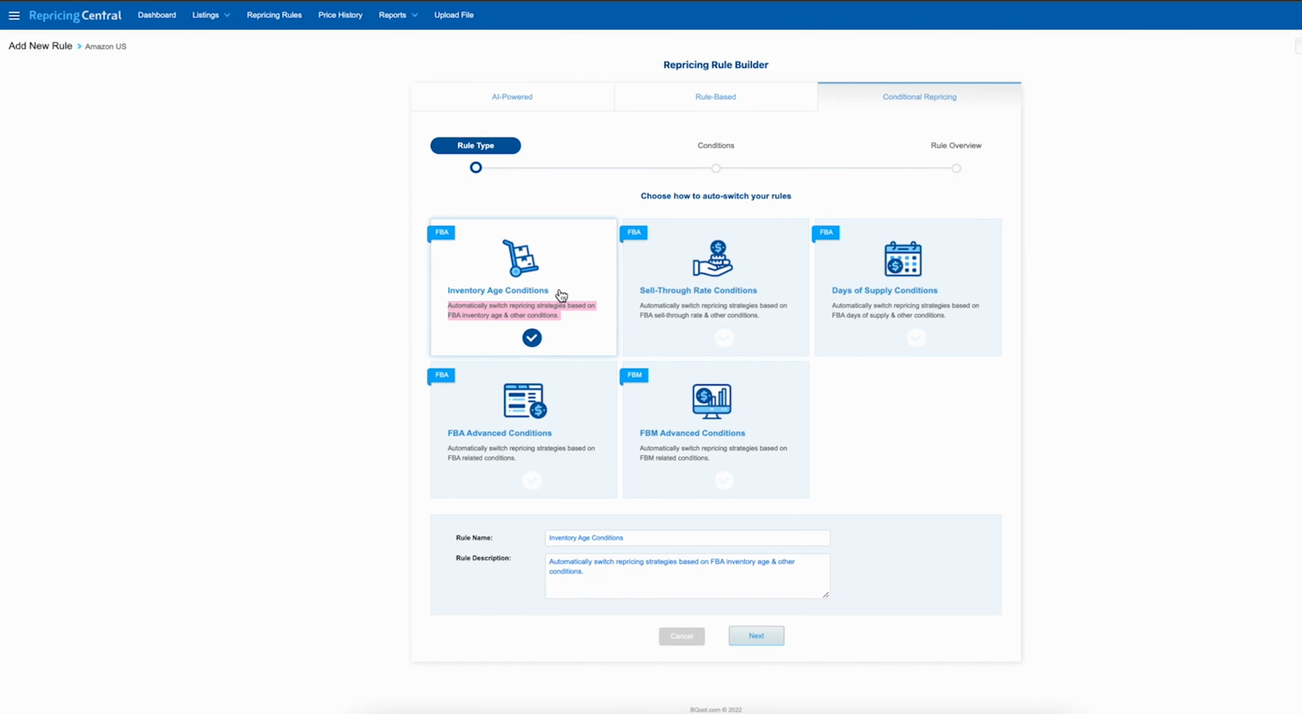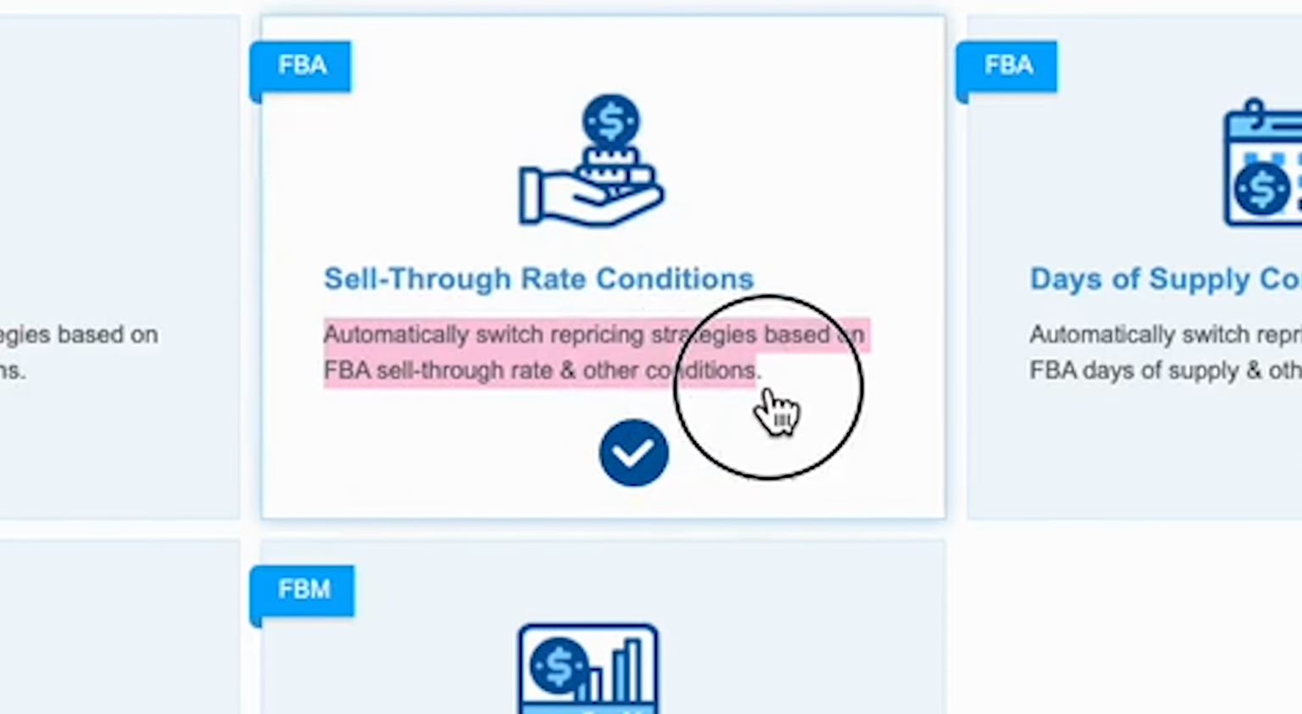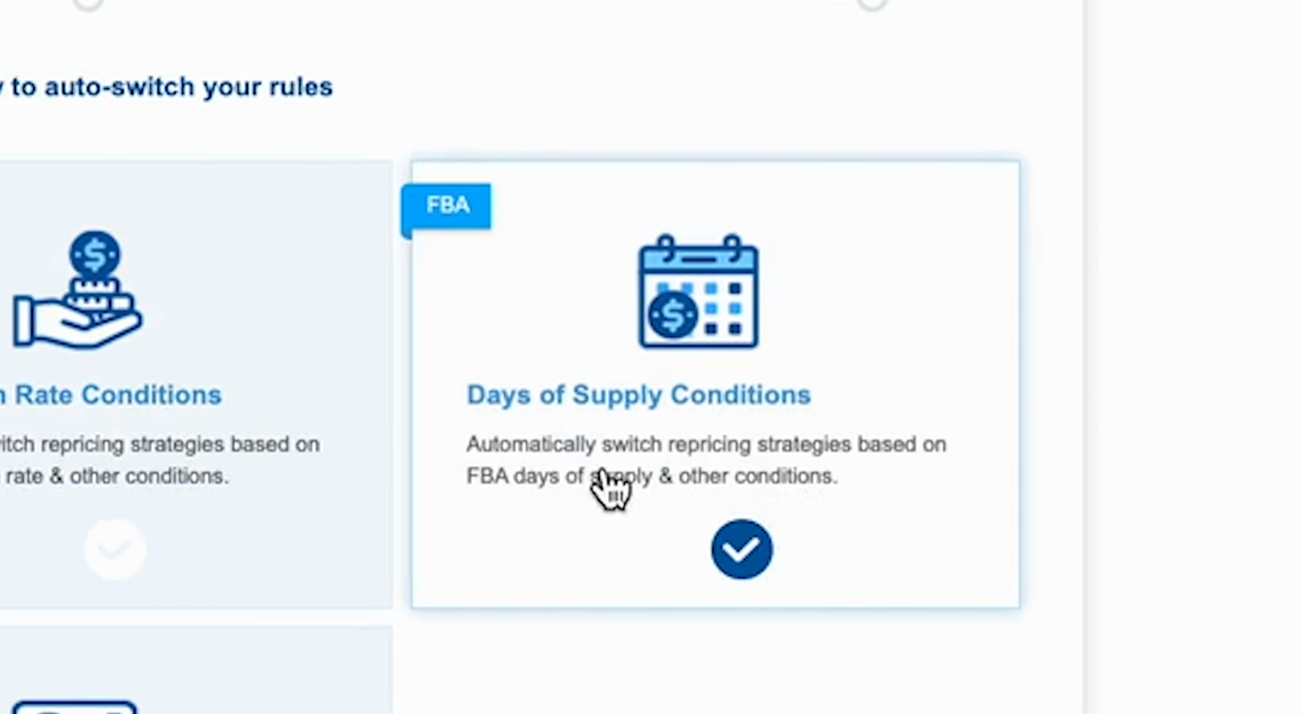But you don't only have to do it based on inventory age, you can also do it through the sell-through rate calculation. So it'll switch your pricing strategies based on your sell-through rate. Then you have days of supply conditions, where they can automatically switch it based on how many days of supply you have left.